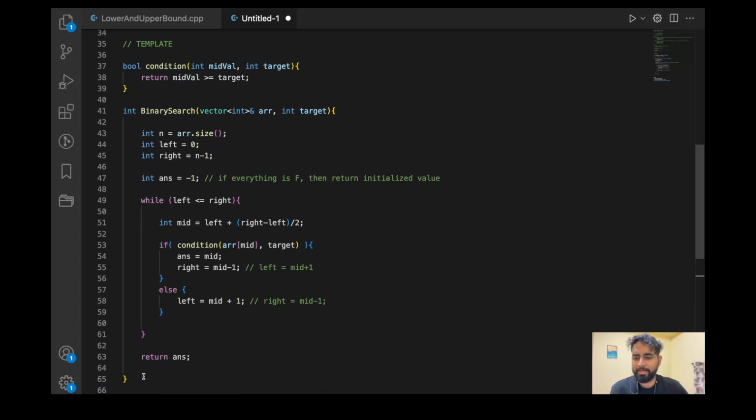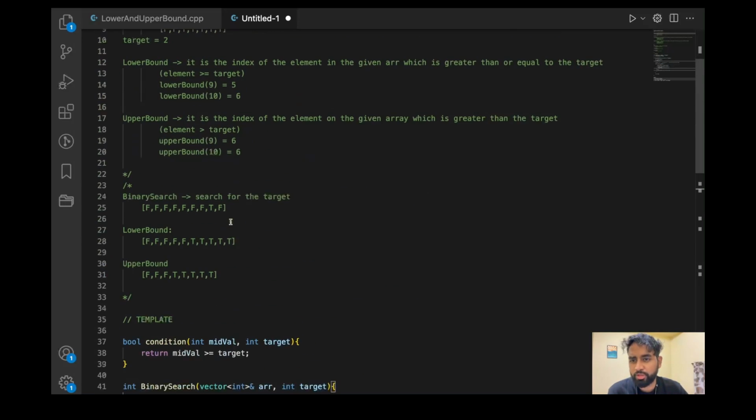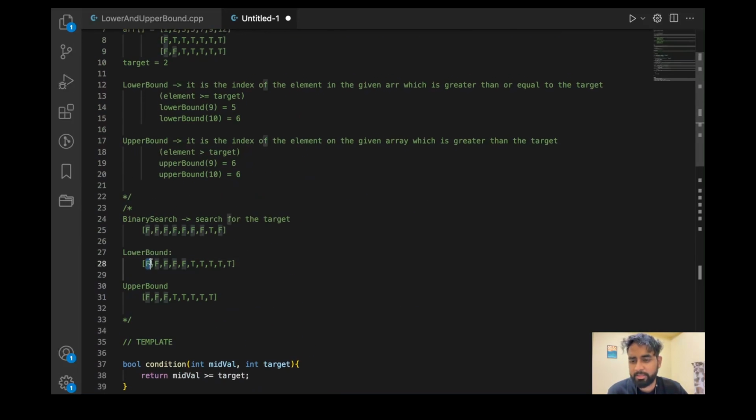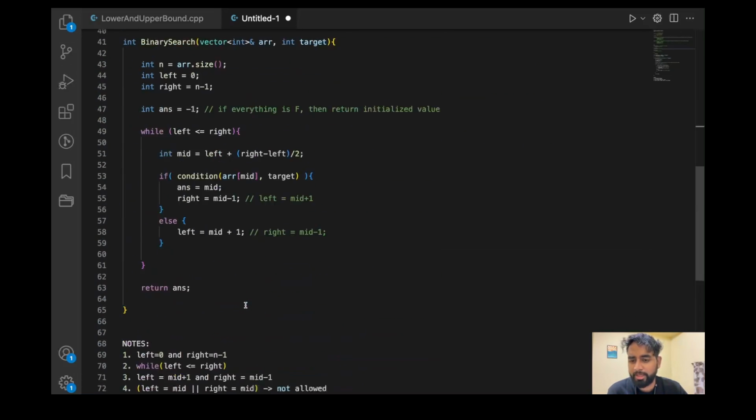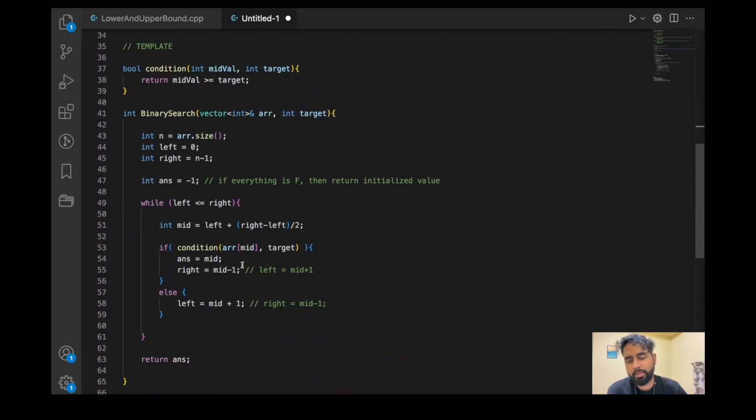This is your final template, which you can use anytime when you are solving a binary search problem. You will never end up in an infinite loop. You will never end up in a problem where something not present in the array does not give the desired output. You will not get a wrong answer if you are searching for the first element of the array. So all the edge cases have been covered in this particular template.